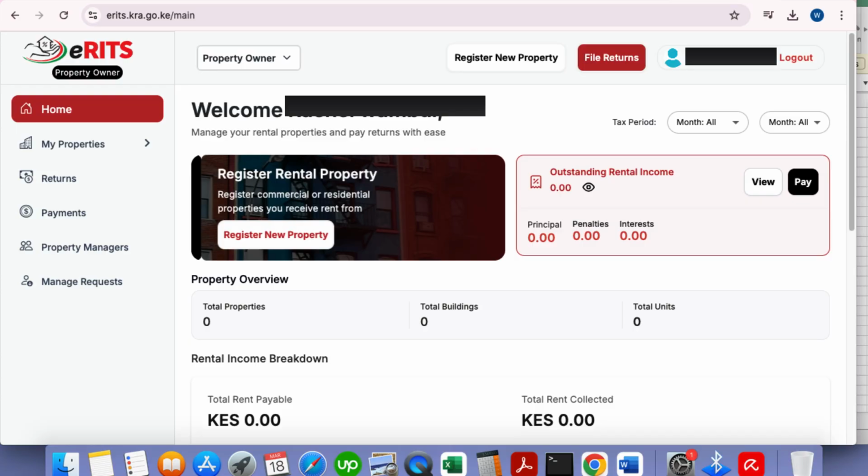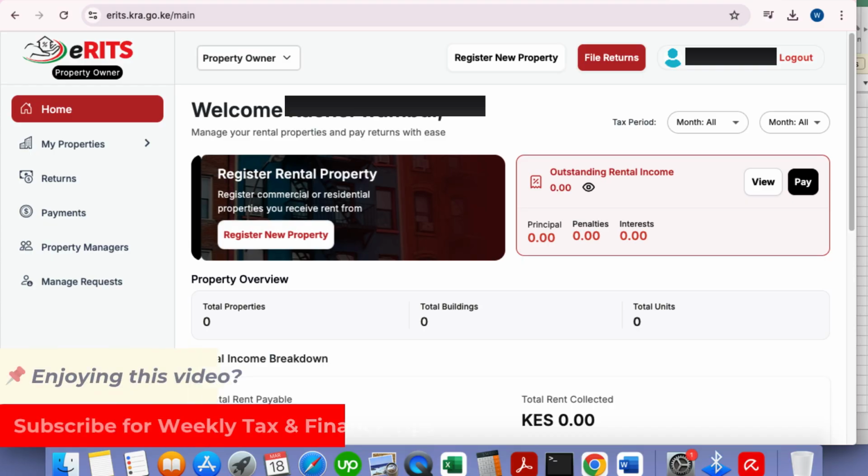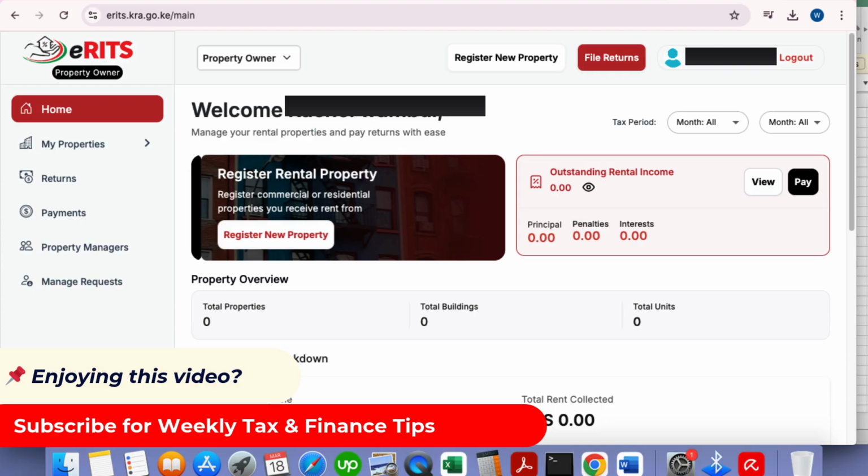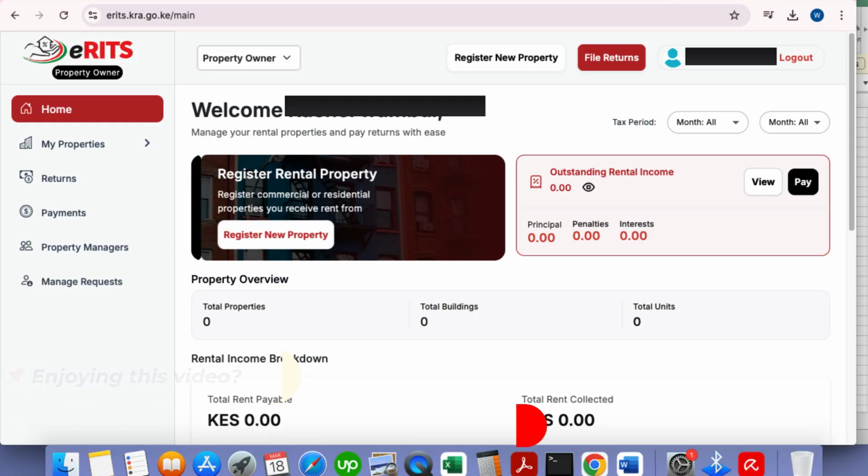Here, we are going to register the property, and that is the key step that brings your rental into the system. So once you complete this, the property is automatically linked to monthly rental income, or the MRI, within the eRITS system. So think of this step as the gateway. This is what activates everything that follows. After this, you will be able to declare your rental income and continue with the monthly filing process.